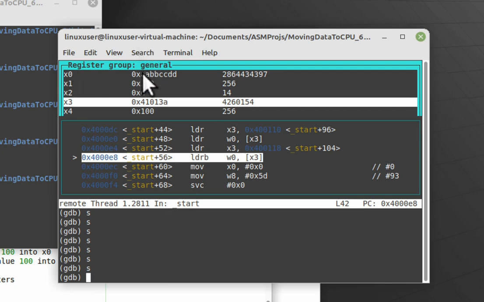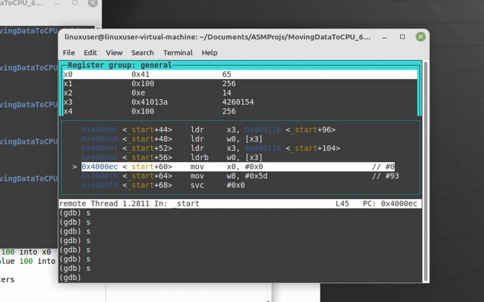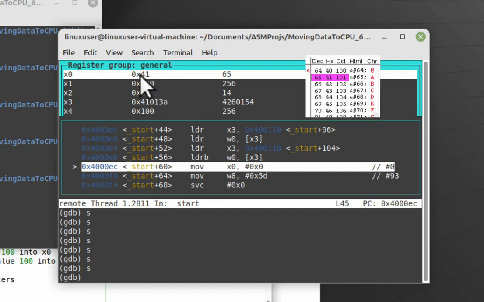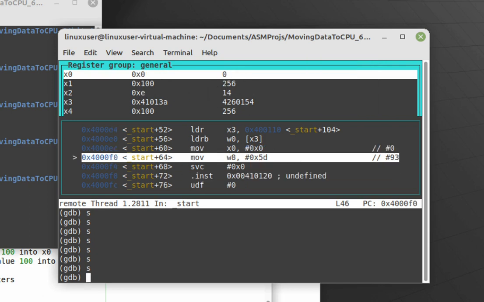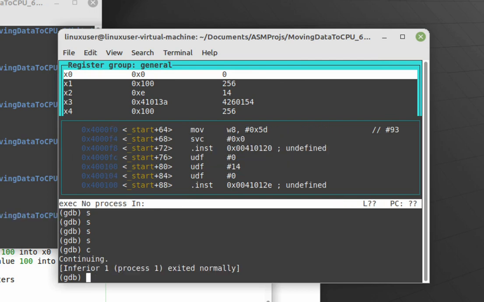Now take a look at our X0. And there's that single character. Hexadecimal 41 is the capital letter A. It has a decimal value of 65. So that's how you load a single byte. Let's continue and let's quit.